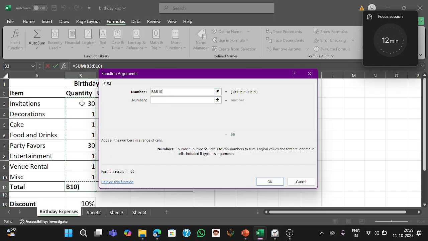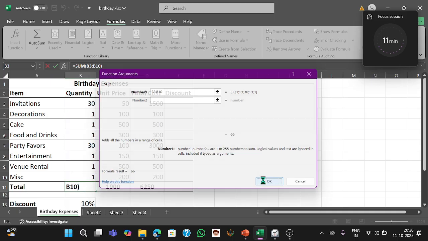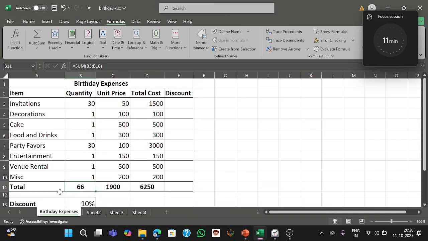I want to add some from here till here. When I have selected this cell, automatically the cell numbers are selected with the range here. Or if you have individual numbers, you can just give individual ones. So you can see the result here itself. It is performing addition with these numbers and the value is stored.